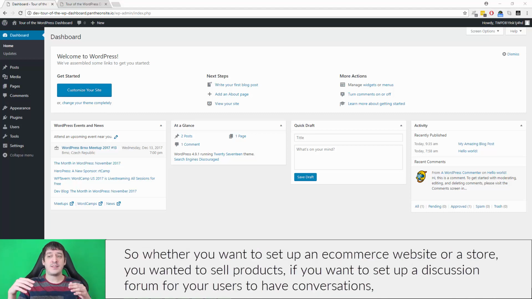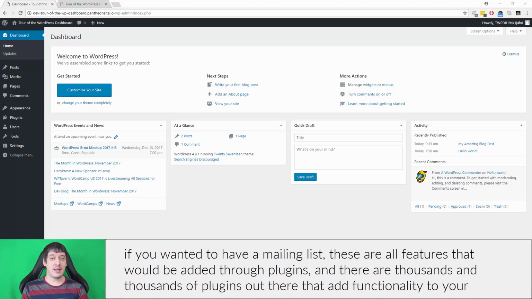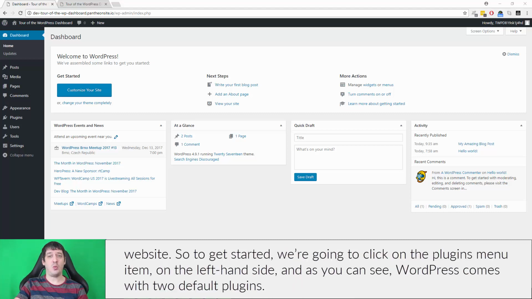So whether you want to set up an e-commerce website or a store to sell products, a discussion forum for your users to have conversations, or a mailing list, these are all features that would be added through WordPress plugins. And there are thousands and thousands of WordPress plugins out there that add functionality to your website.